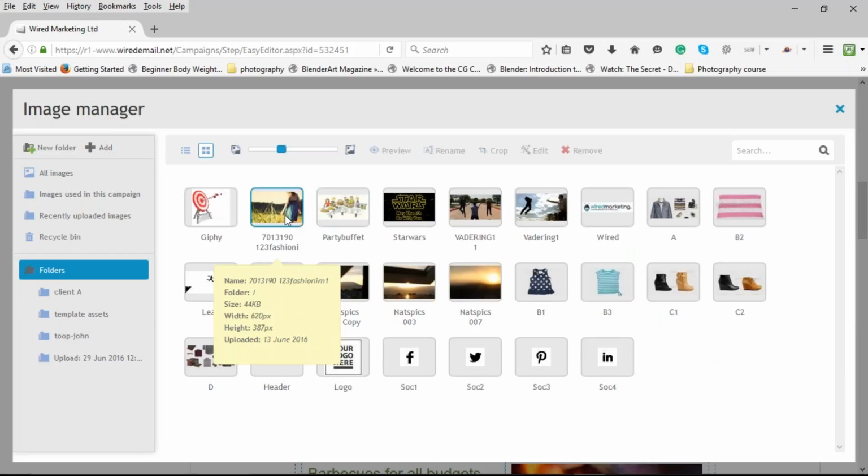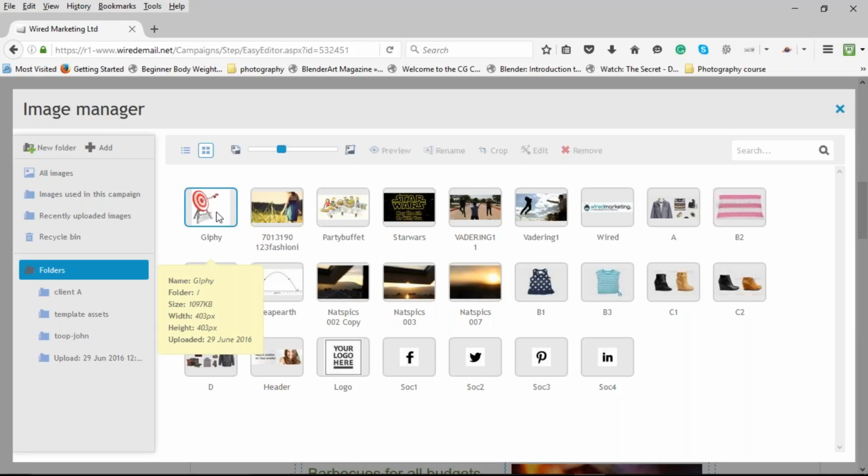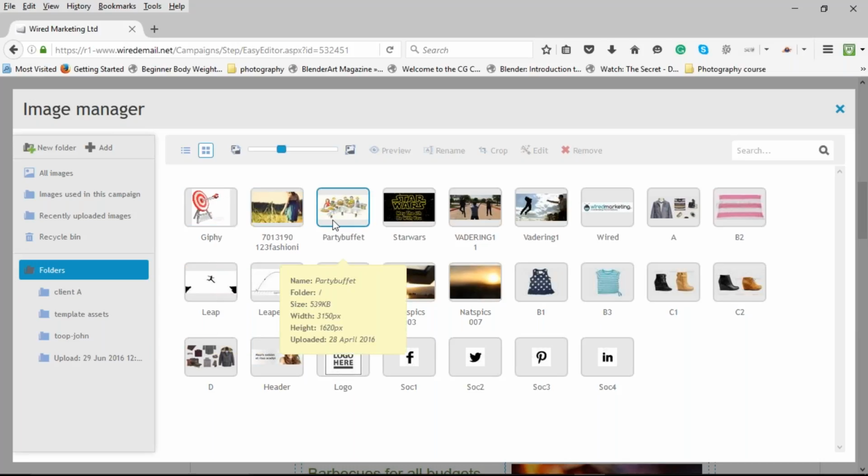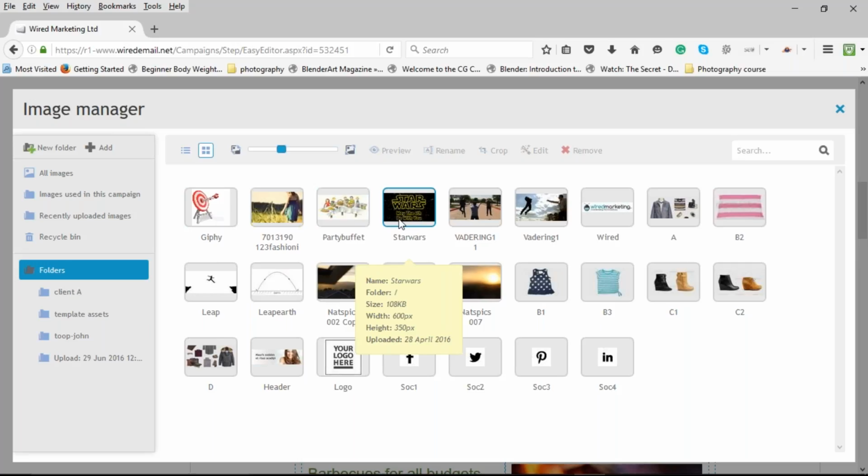But what we can do is hover over the images and it will give us the name of the image, the folder that it's in, the size of it, the width, the height, and when it was uploaded. This is quite important. When you're using images in emails, the email size itself has to be around 100 kilobytes in size. Anything more than that is potentially going to get stuck in spam filters and potentially not delivered. So this really helps us by keeping the size of our images down to a minimum. So we've got the sizes there.